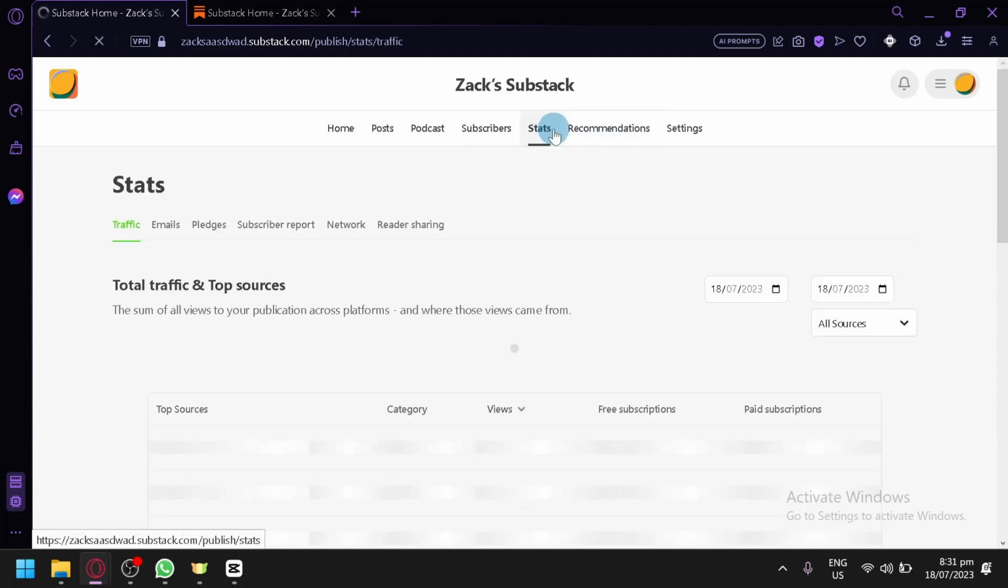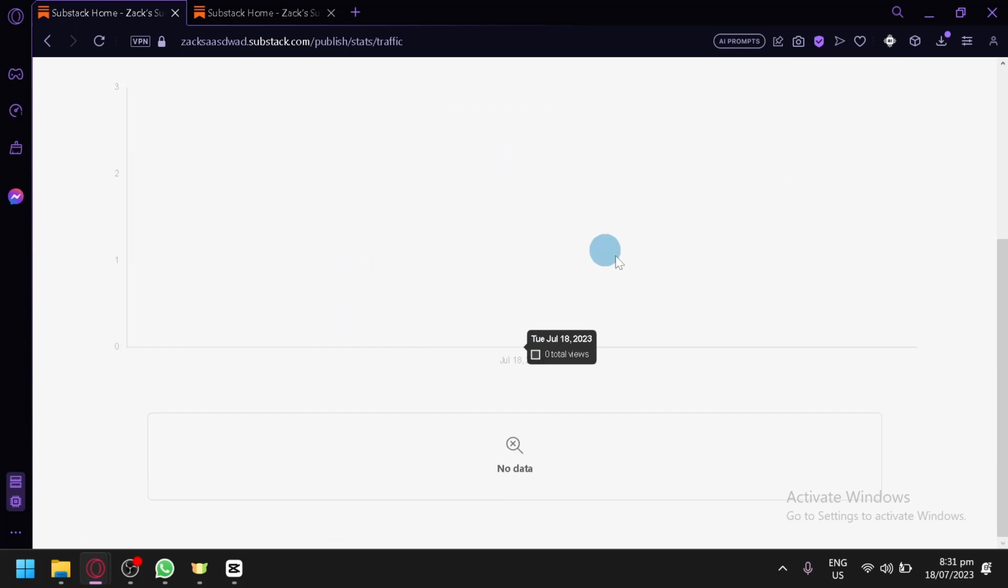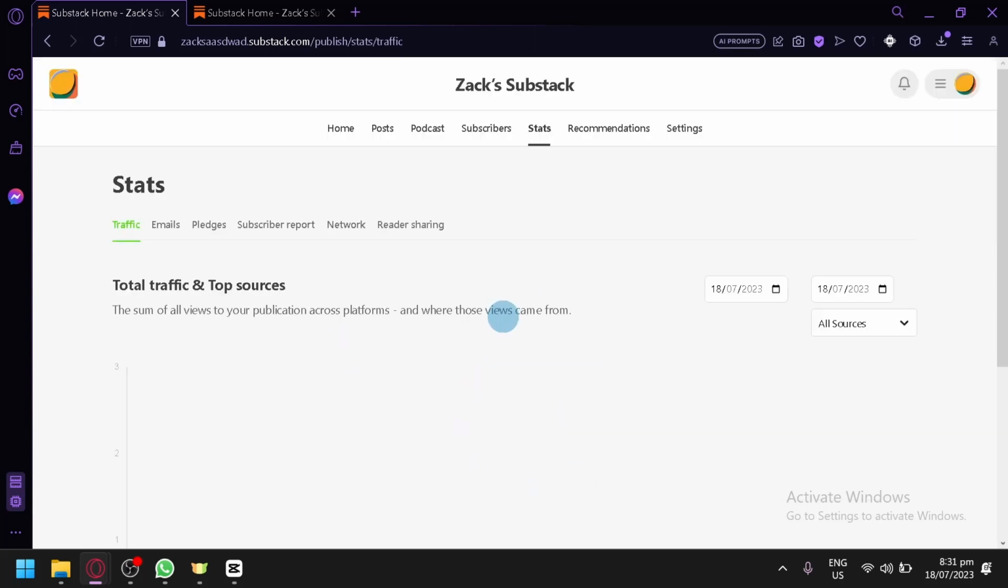You can also see your stats over here, the different statistics for traffic, email, pledges, subscriber report, network, reader sharing, and other information as well. Right now, we don't have data because, of course, our account is absolutely new and we haven't had enough information to add to our stats.